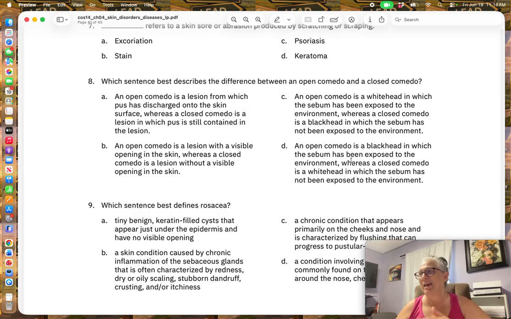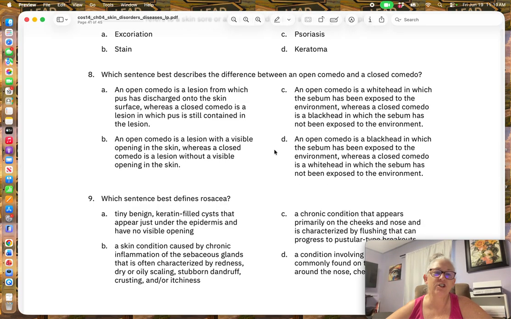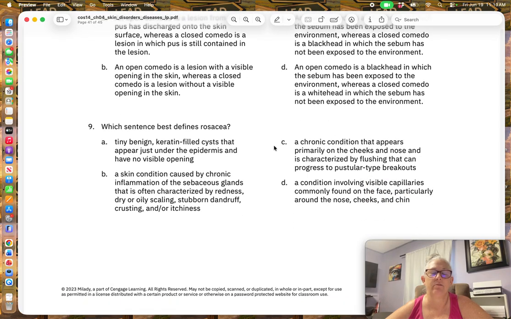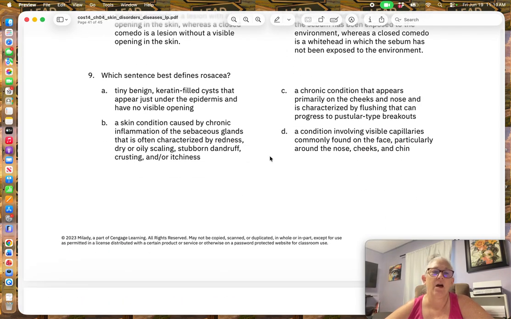Open comedo is a blackhead. Closed comedo is a whitehead. And which sentence best defines rosacea? For question 9. All right, I know that rosacea is a chronic skin inflammation.